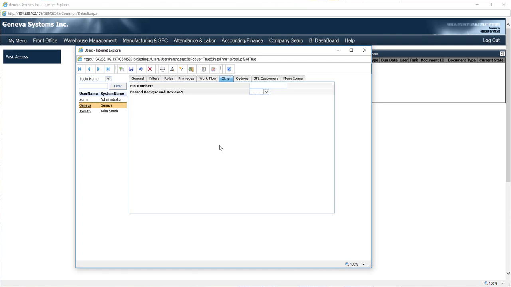The Other tab in GBMS will generally allow us to add up to 10 custom fields for data that GBMS does not currently have. Custom fields can be either a text field where the user can enter any alphanumeric characters, or a drop-down list you can create in order to limit the choice of the responses that the user may select. In this example, we have a PIN number field to enter a user's PIN number, and a yes-no drop-down list to answer a question about the user's background.